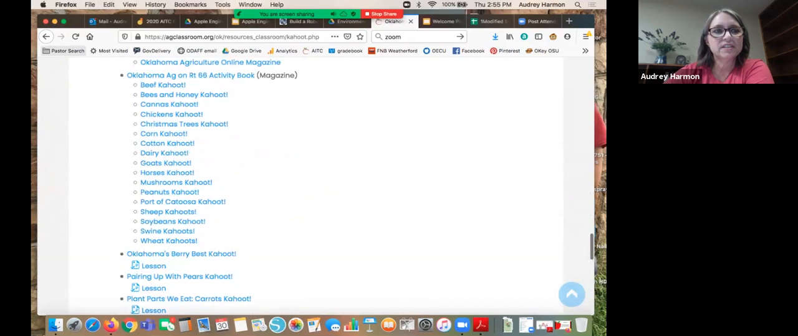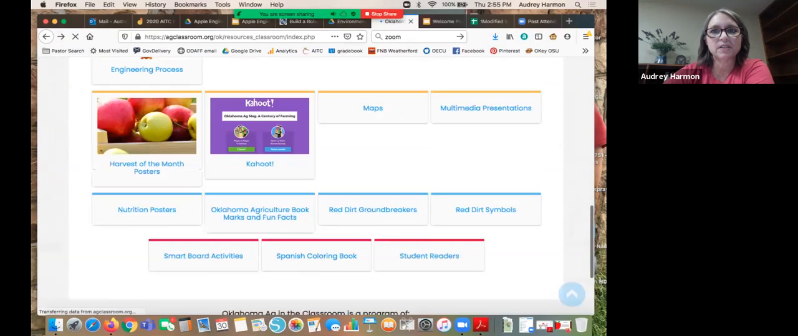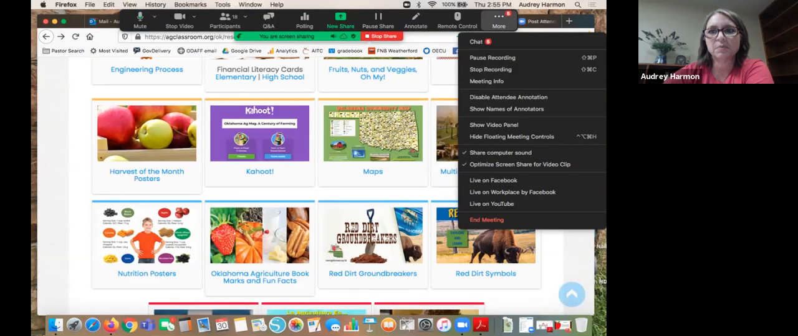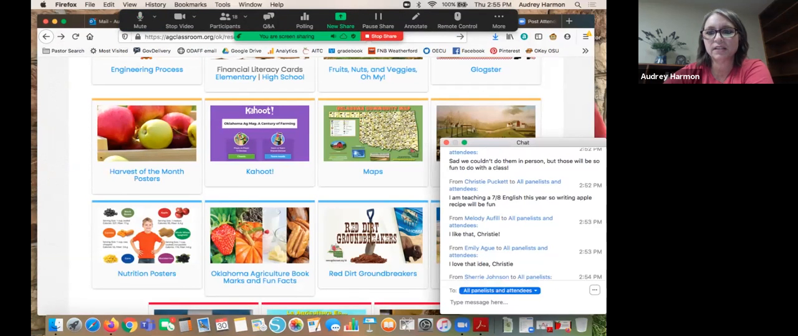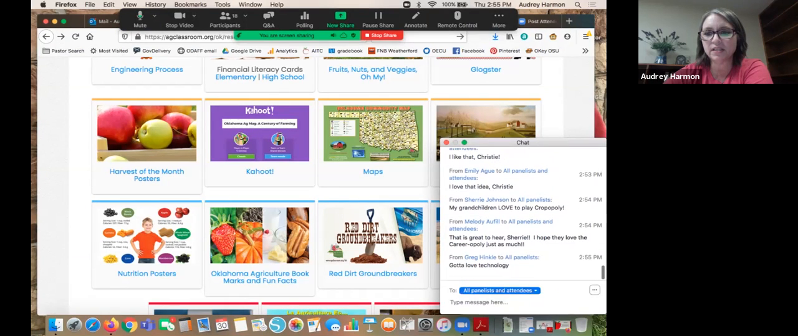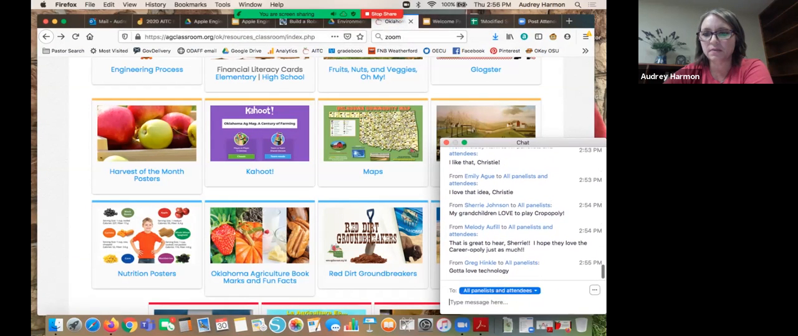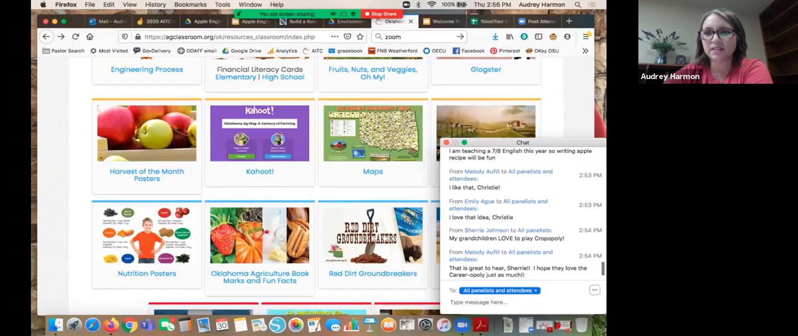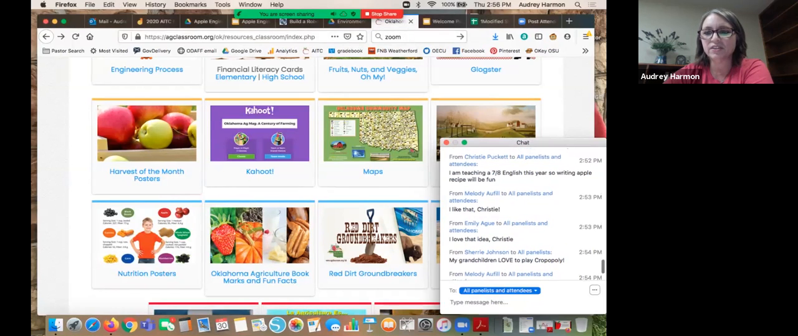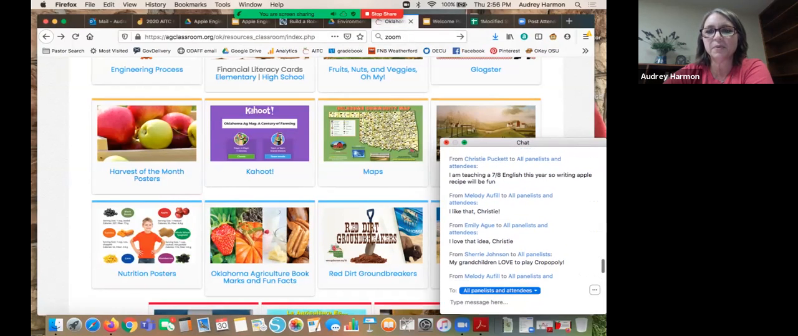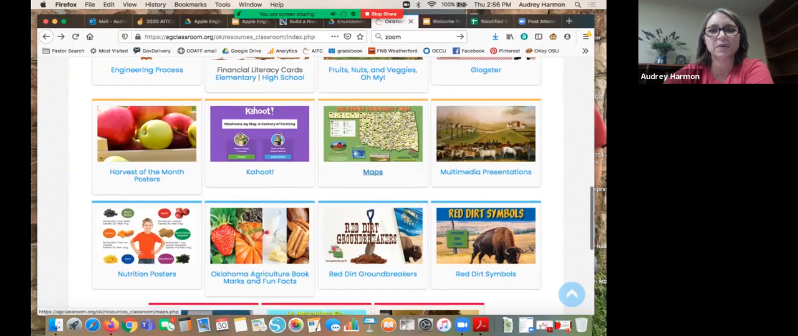Any questions so far about the resources? Let me pull my chat box up too. I think whenever I do this, everyone can see it. Okay, someone's saying their grandchildren love Cropopoly. We hope everyone loves the Careeropoly when we get it.